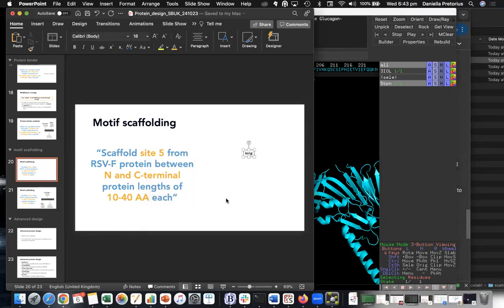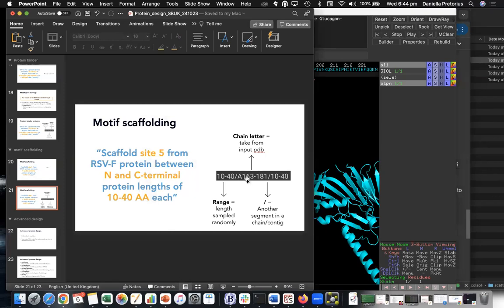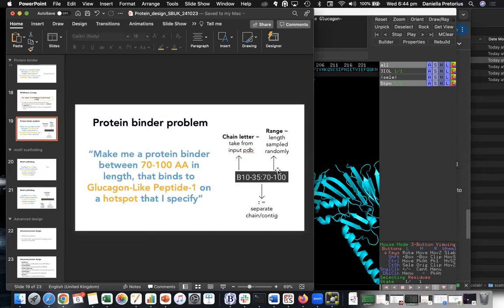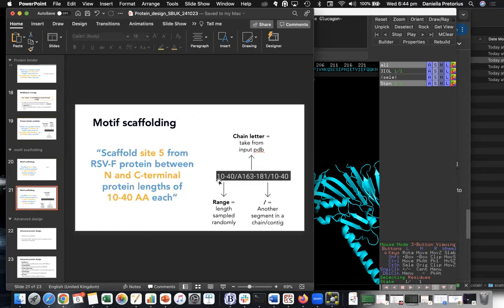So that is length, oh, I've actually got it here. Yeah, length 163 to 181. Let's actually go over the contigs here again, right? So I said you're scaffolding it on the N and C terminal with protein that you don't really care about. It's very similar to how we specified the binder protein here, 70 to 100, right? Here we're just doing 10 to 40, right? So 10 to 40 amino acids, randomly sampled on the N terminus.